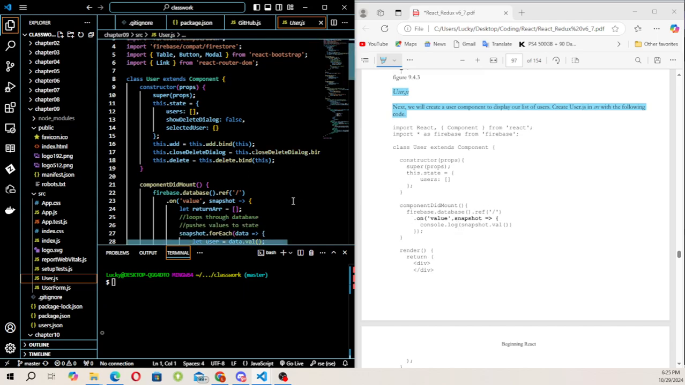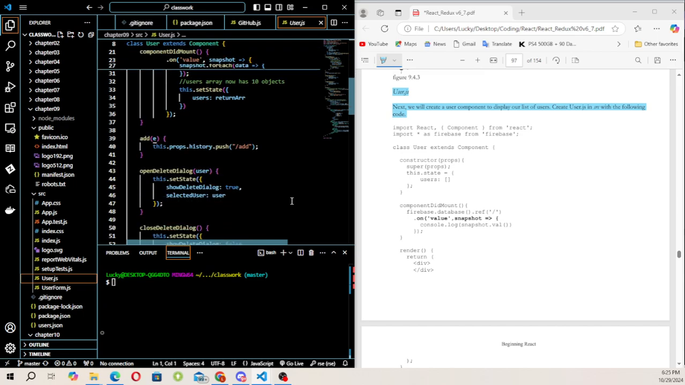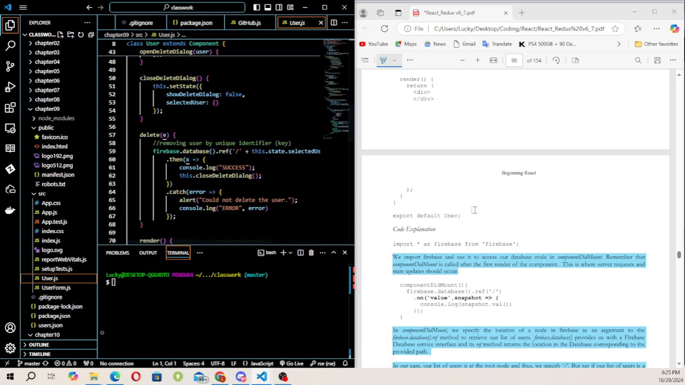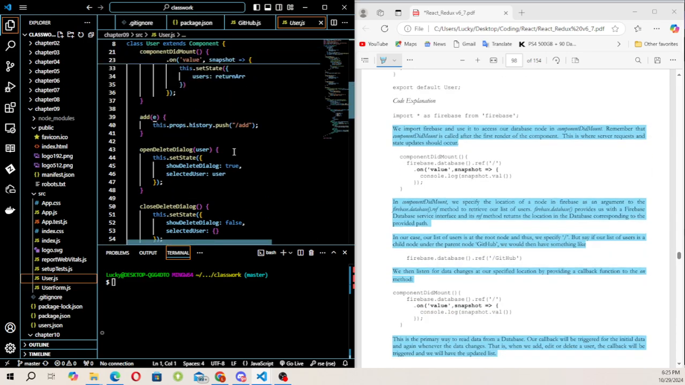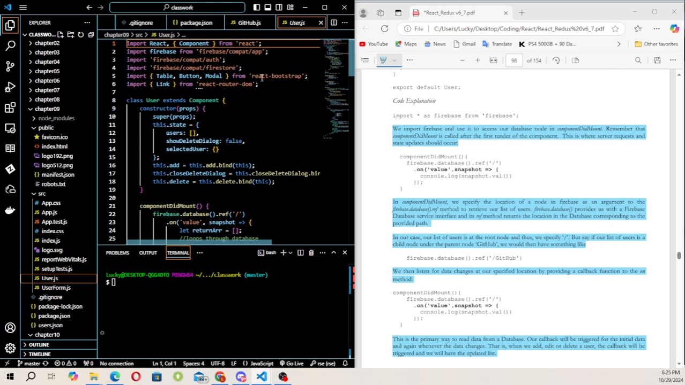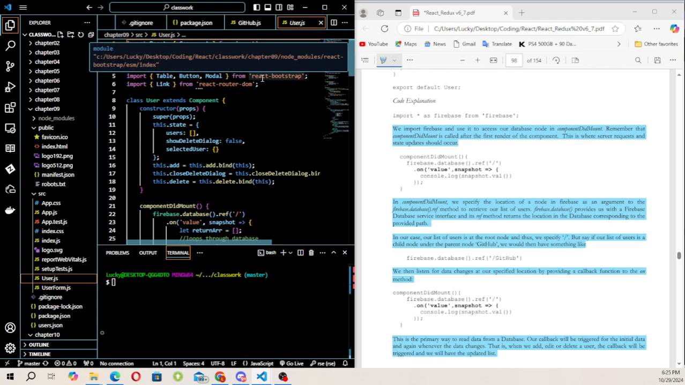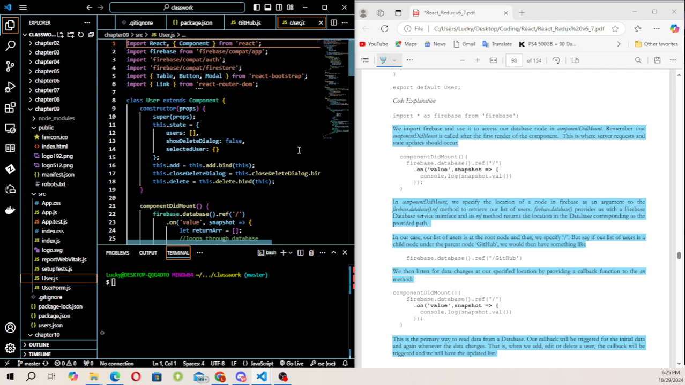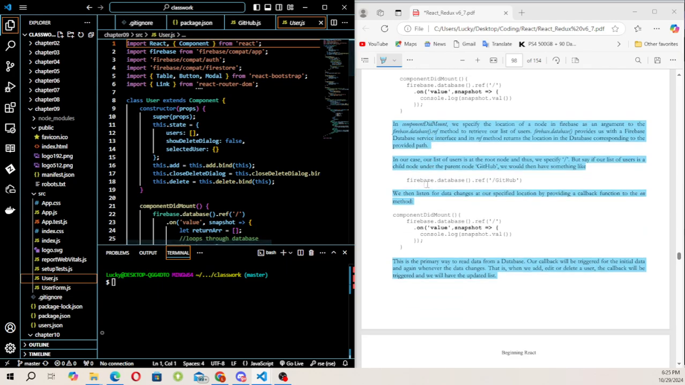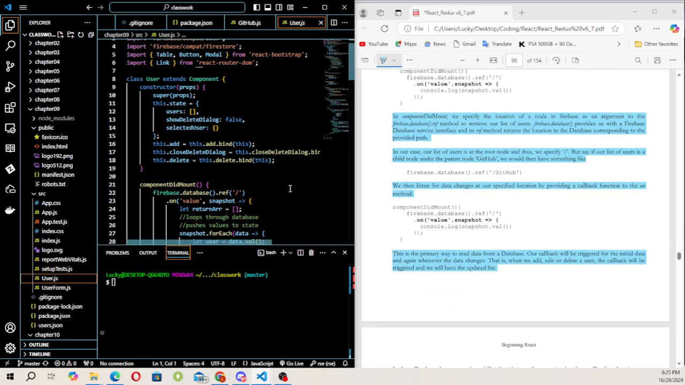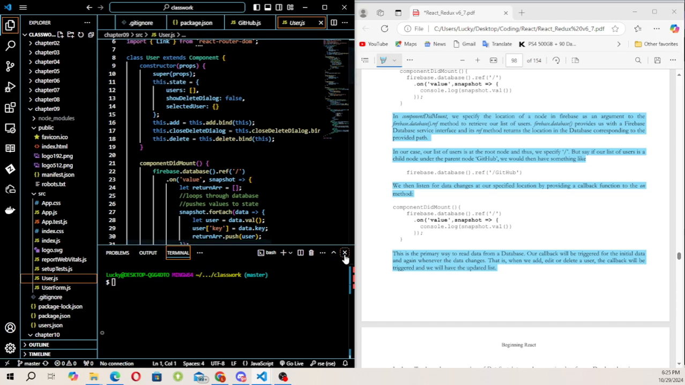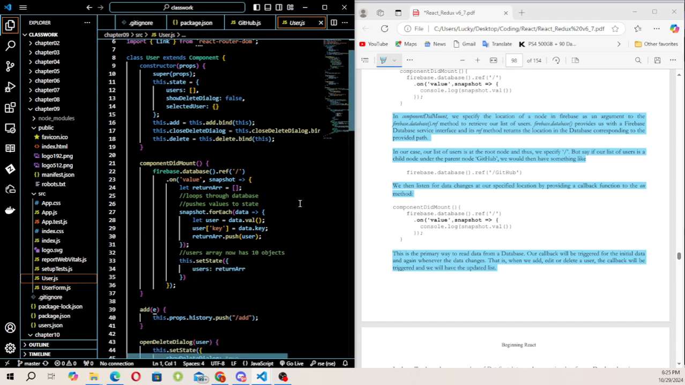As you can see, we create that component with that value and snapshot, right? So we import Firebase and use it to access our database node in componentDidMount. Remember that componentDidMount is called after the first render of the component. This is where server requests and state updates should occur, right? And then in componentDidMount, we specify the location of a node in Firebase as an argument to the firebase.database().ref method to retrieve our list of users.